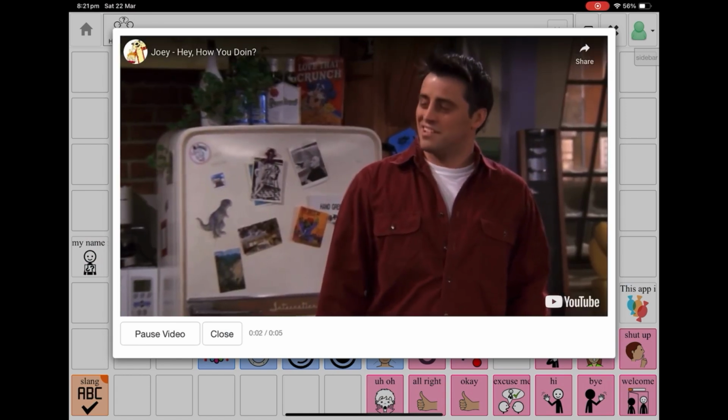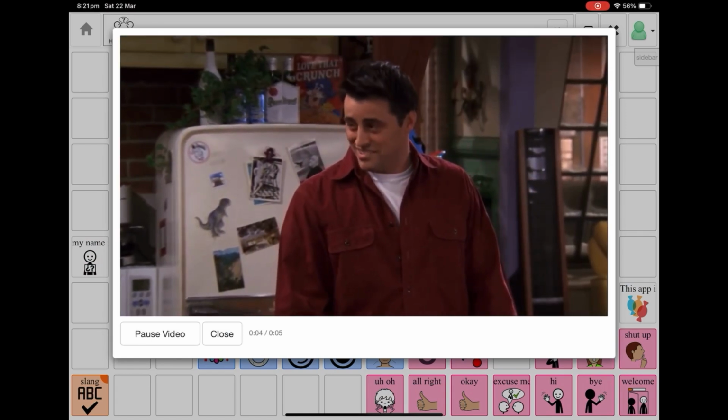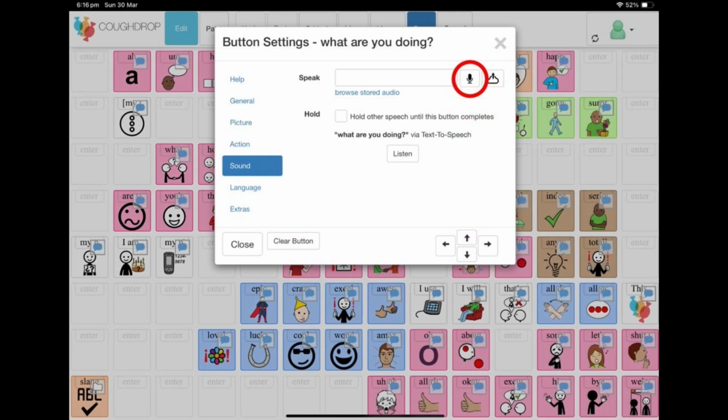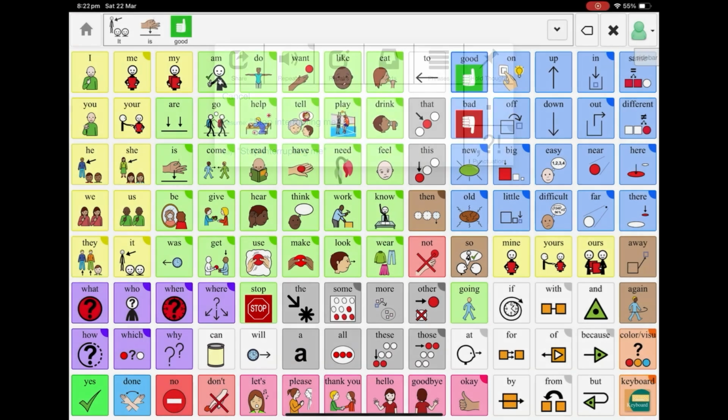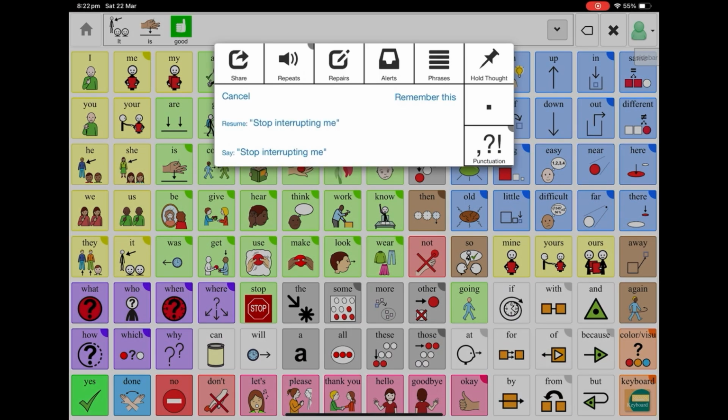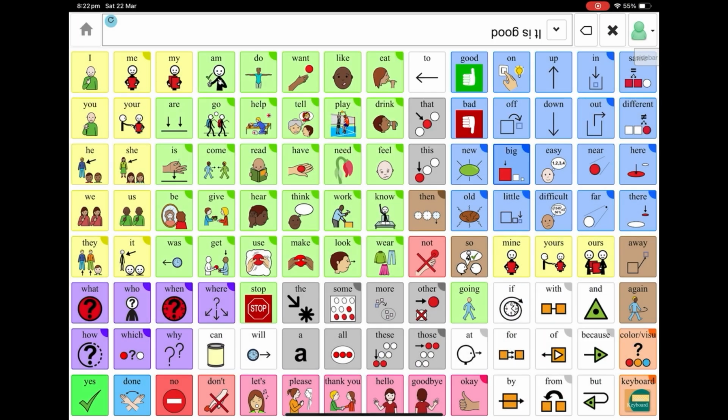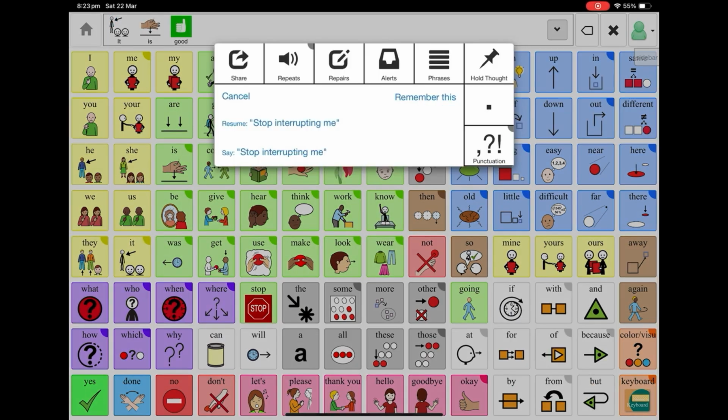Hey, how you doing? You can also program buttons with recorded audio. CoughDrop has a number of special features that are available on a drop-down from the message window. Flip text, this flips the message so someone opposite can read it. Button, this creates a larger target for selection.